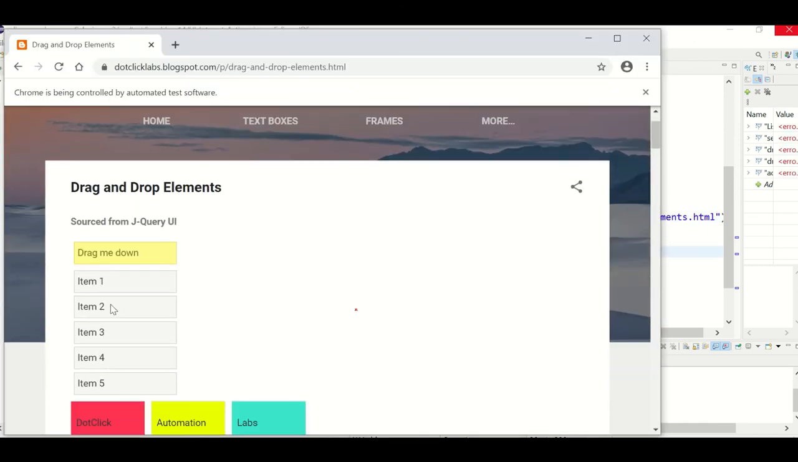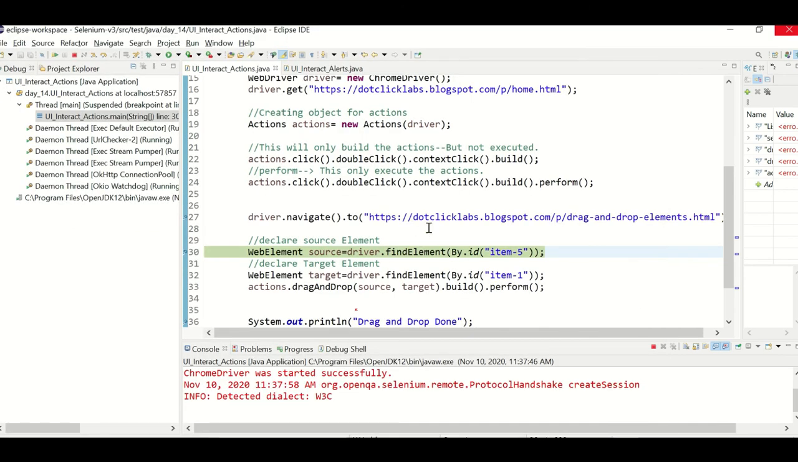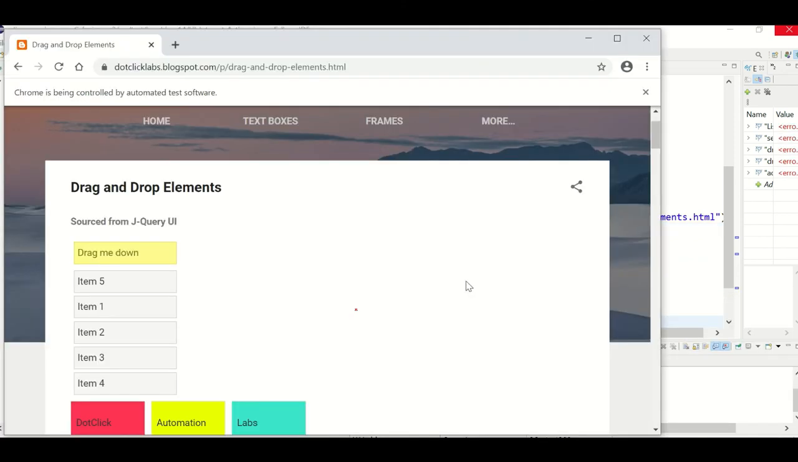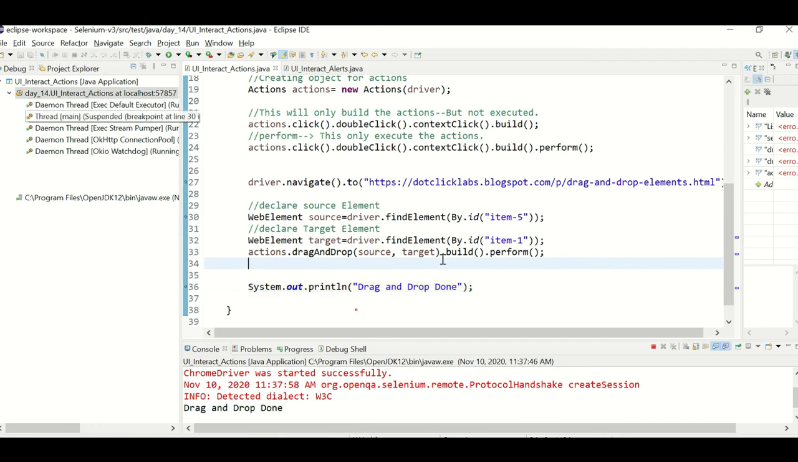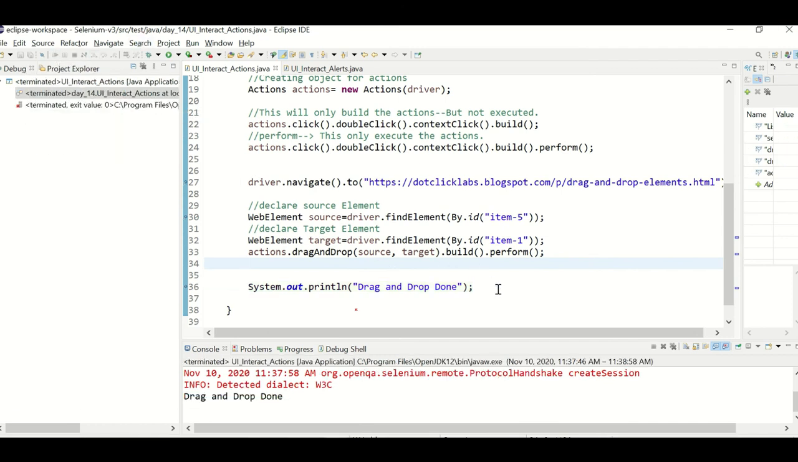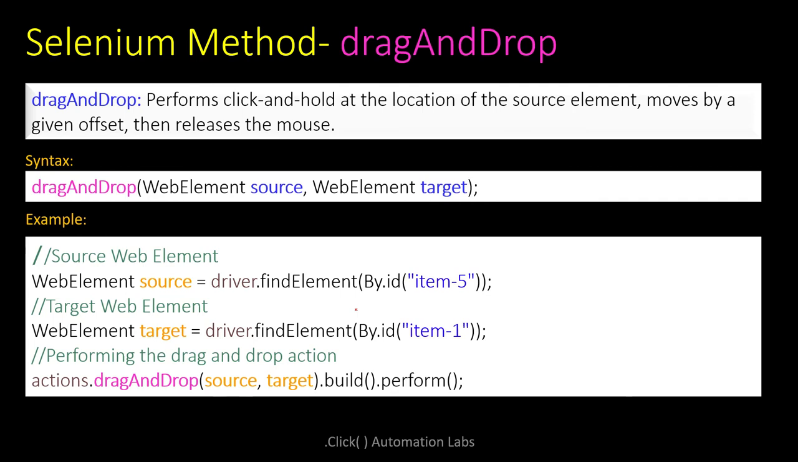Now source is this and the destination is that. So now I declared source and destinations. Source, target, and drag and drop. Okay, now you see item 5 has been moved to the top level. So this is about drag and drop. Got it? So first it was in a down state, and after this step executed, it moved to the topmost place. So this is about how you can achieve drag and drop using actions class.